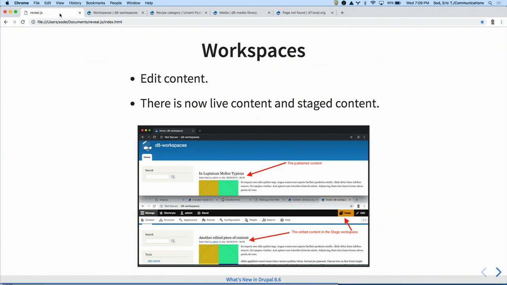Now this is when it gets really cool, because you've got deploy content. Of course you can go to this path, admin config, workflow, workspaces, and click this button over here. This button, this whole user experience, is available on any page on your site. Let me demonstrate. Back to site.